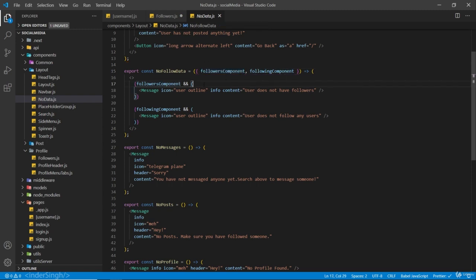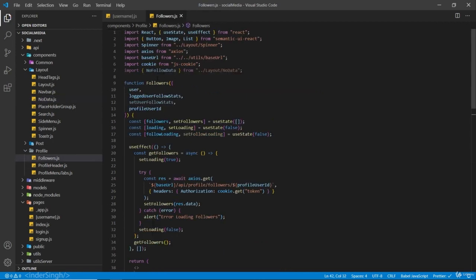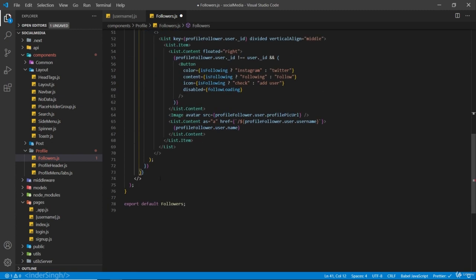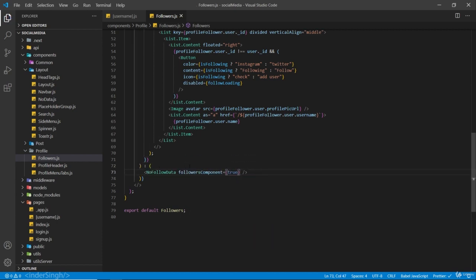So if we are on follows component, we are going to set the follows component to true. Else, if we are on following component, we are going to set it to true. And in the return statement for this follows component, where we are checking for the ampersand follows.length is greater than 0, we are going to remove these ampersands. Let's add the question mark here, and its bracket is going to be right here. So this one, and here we're going to type if it is not greater than 0, we're going to show this component, and follows component is equals to true. So now if there are no followers, we're going to show this no follow data.